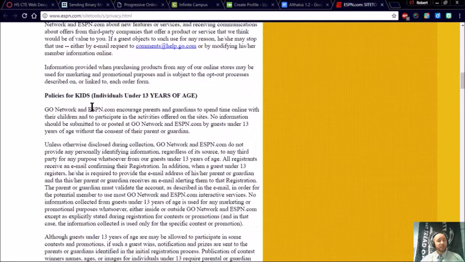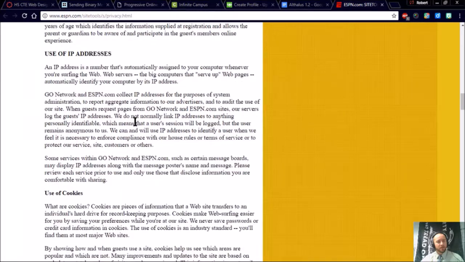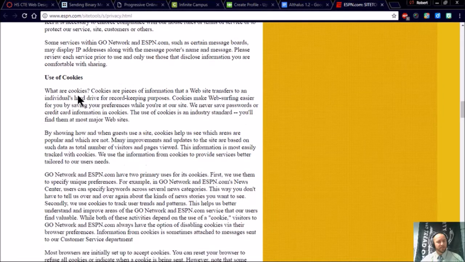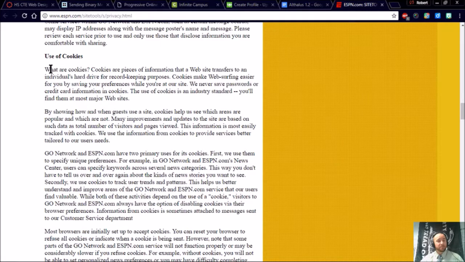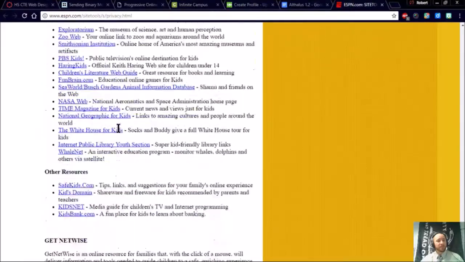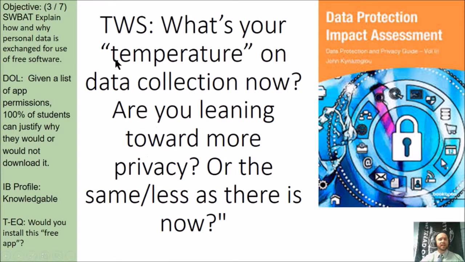There are policies for kids, those are individuals 13 years of age and younger. They detail how they use IP addresses, and again, how they're using cookies. And it's nice of them to explain to you what cookies are. So as you can see here, I'm scrolling quite a bit, so there's quite a bit here. So you take that portion of the lesson as far as you would like.